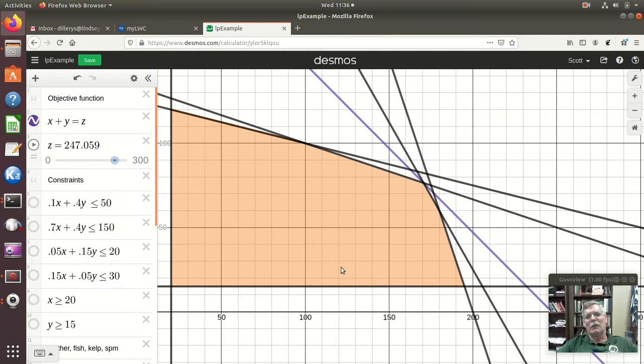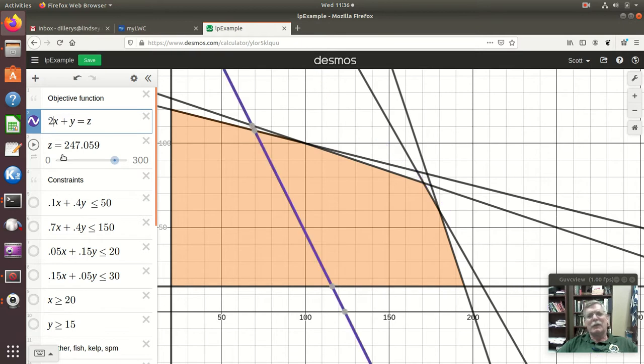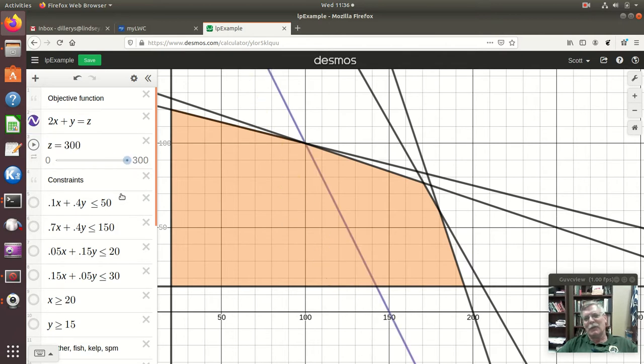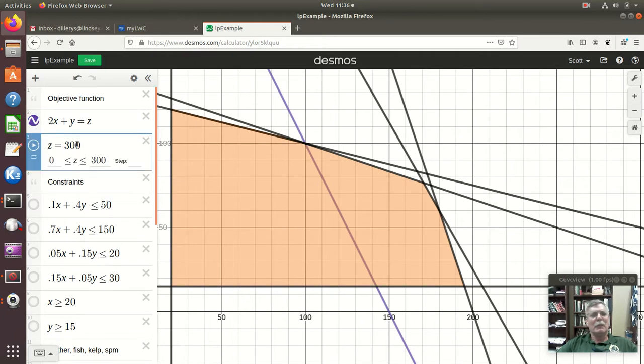at some point. And if I change my objective function to be, say, 2x, then you see I have that, and well, I'd have to slide this thing out, but it looks like I might hit this spot here instead. Take this all the way to 300. That's not big enough. Let's go to 500. That is big enough.